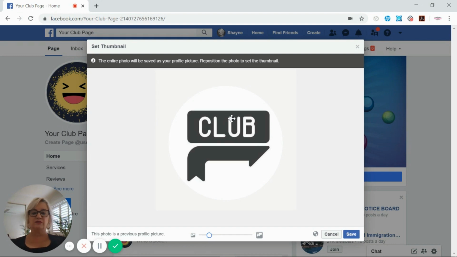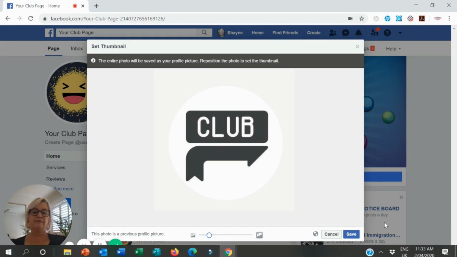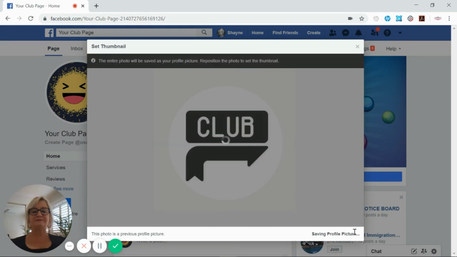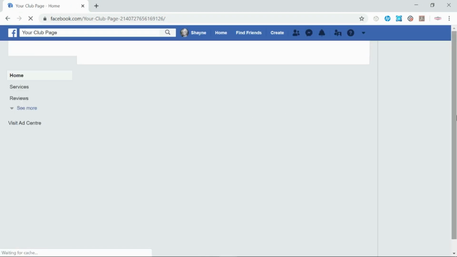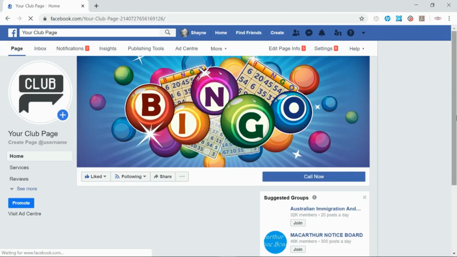That looks pretty much perfect. And I'm going to save that. So that's saving our profile picture, and our club logo has now been updated.